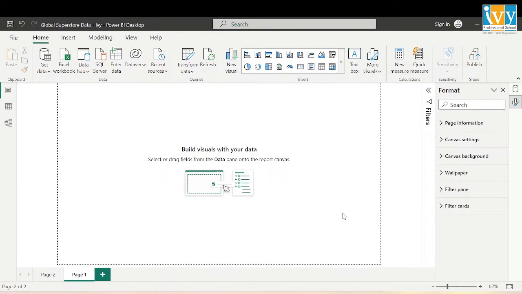So recently there have been some changes brought in by Microsoft Power BI. If you have gone through the March updates for Power BI, there have been quite a number of changes, amongst which the most important change has been the visualization panel change.